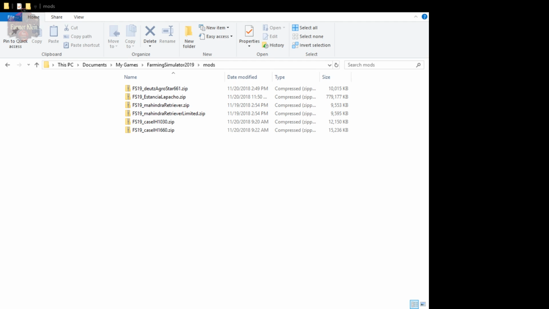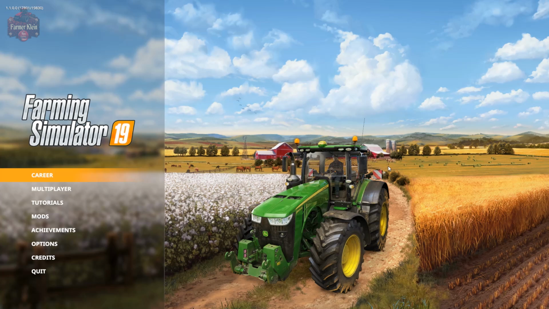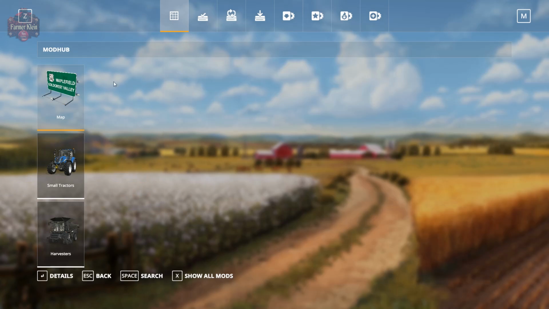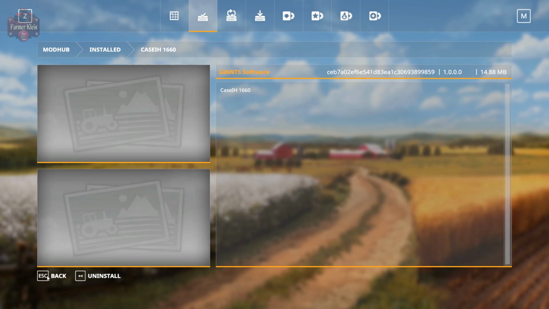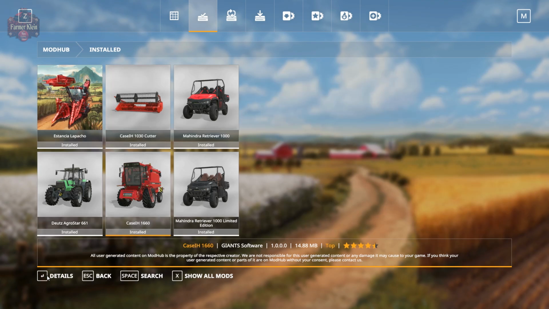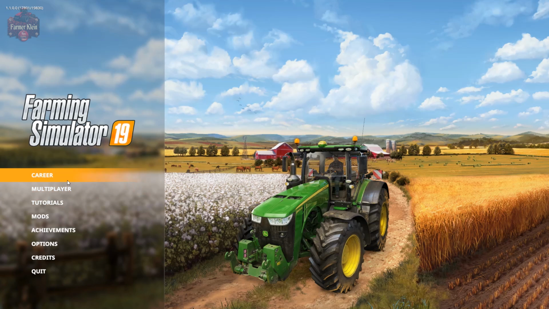So let's go ahead and launch our game again, and get back over here. Waiting, there we go. If we go into the mod hub again and look at installed, you'll see that the two harvester mods are now listed as installed. So that's good. Now let's go back to how we use them in the game.